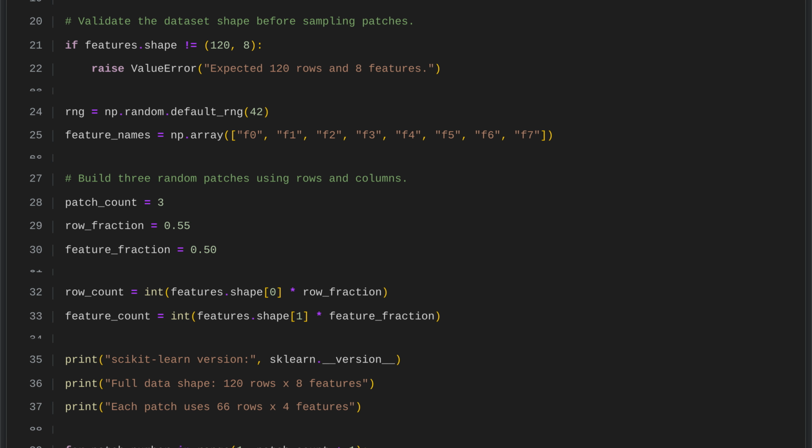This script shows how random patch sampling creates diverse training subsets for an ensemble. It generates a synthetic dataset with 120 samples and 8 features, then builds 3 patches by selecting different rows and feature columns at random. Each patch contains 66 rows and 4 features, and the printed results show that the learners receive varied observations and inputs. The main point is that random patches increase diversity by changing both the data samples and the features used.